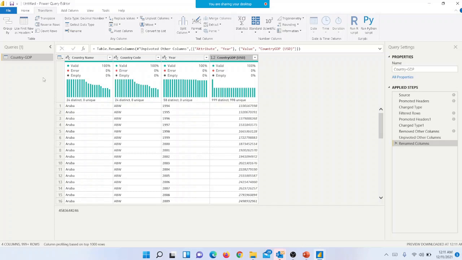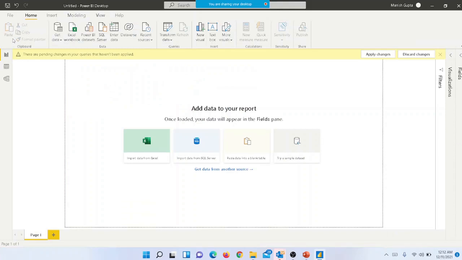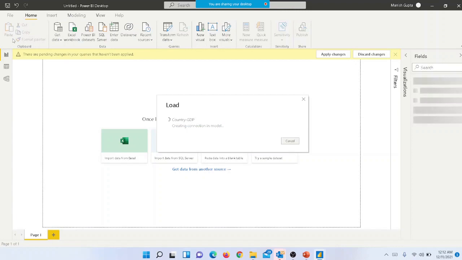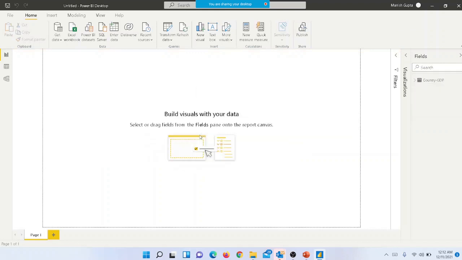To go back to our original, to get data, we close and apply. So we go to Home again and click close and apply. Close and apply means it will load this into Power BI Desktop. Now you just have to wait for a while, and the country GDP is loading into the model. Now 9,400 items have been loaded.